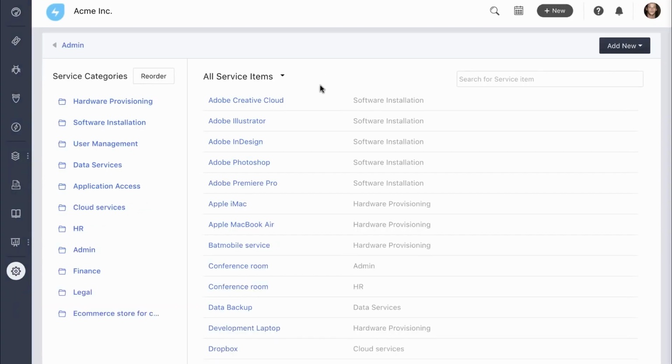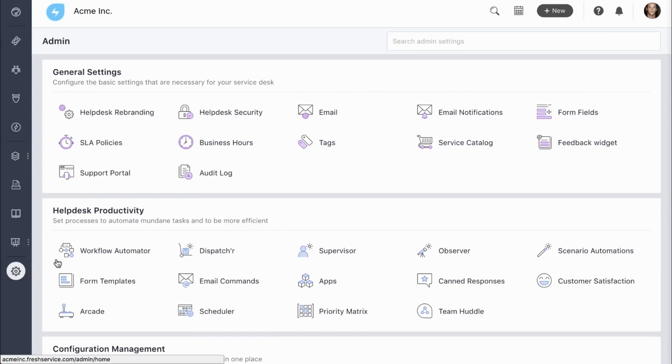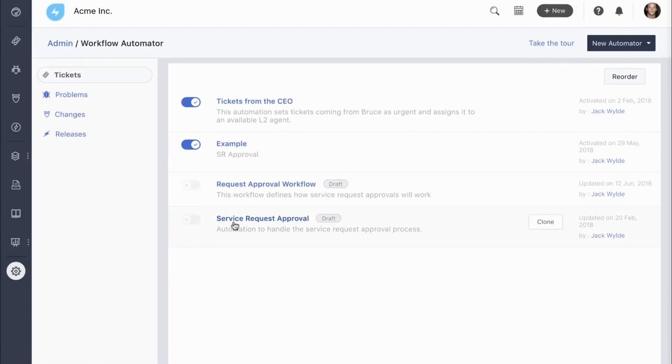Now let's automate the approval process for it. We'll go back to the admin console and go over to Workflow Automator. This rule for service requests is added by default. You could just modify this or add one on your own. For now, let's just look at this workflow.